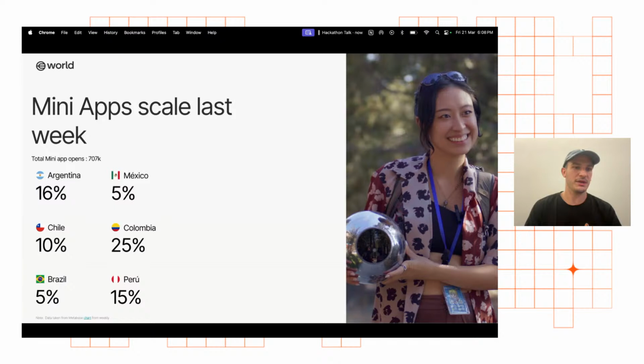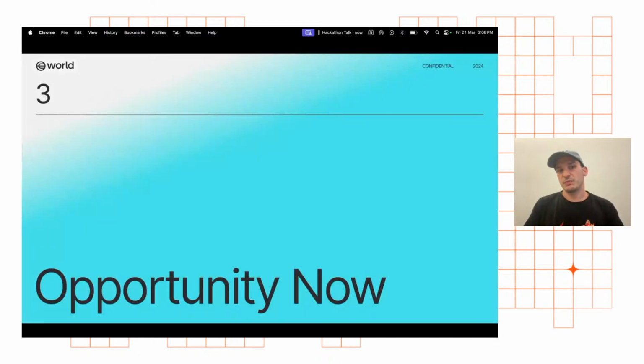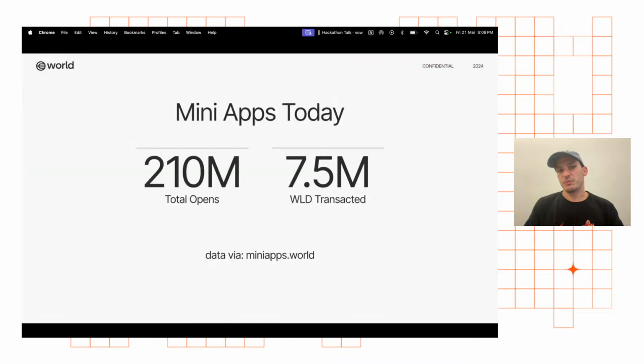You already see that the numbers are huge, but why is the opportunity now? The mini app stats today are 210 million total opens. That might be higher in the dashboard that's shared below, but around that. And we already have, I think, 10 million WLD transacted right now. So mini apps launched 6 months ago, and these are the numbers right now. I think there's no crypto project in the world that had these numbers in that little amount of time.